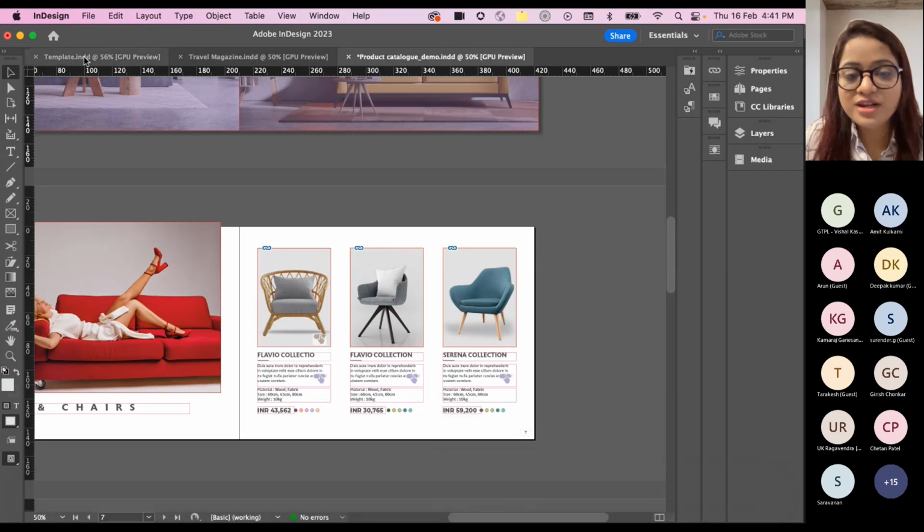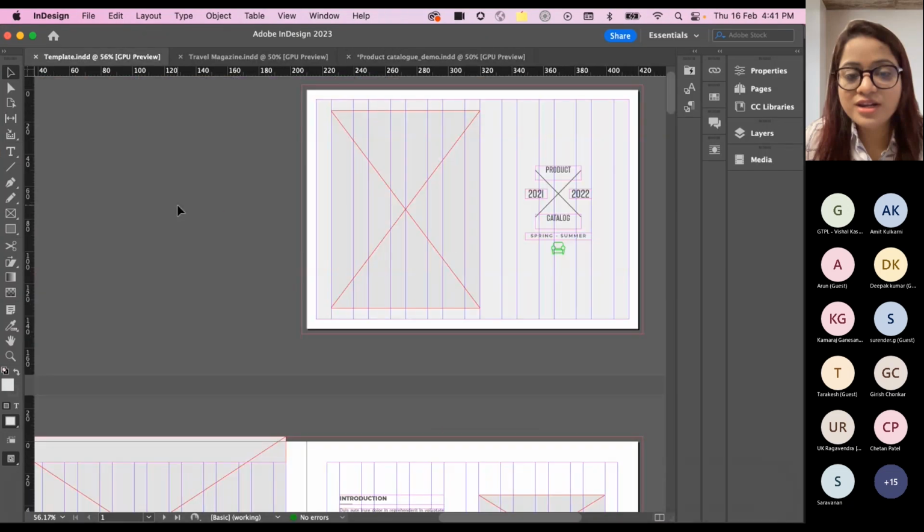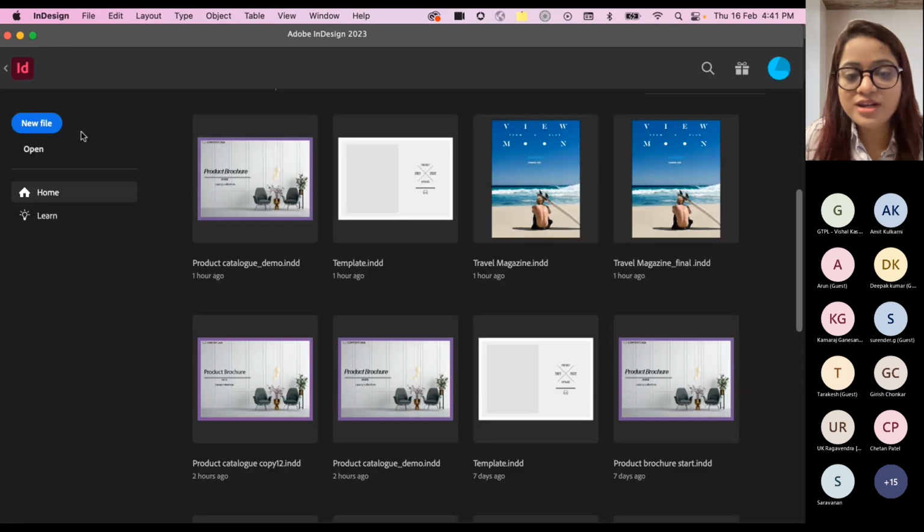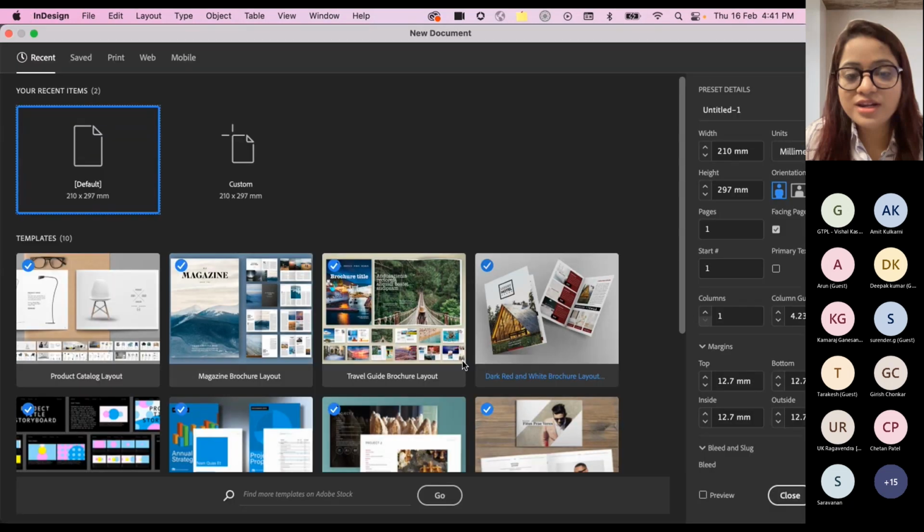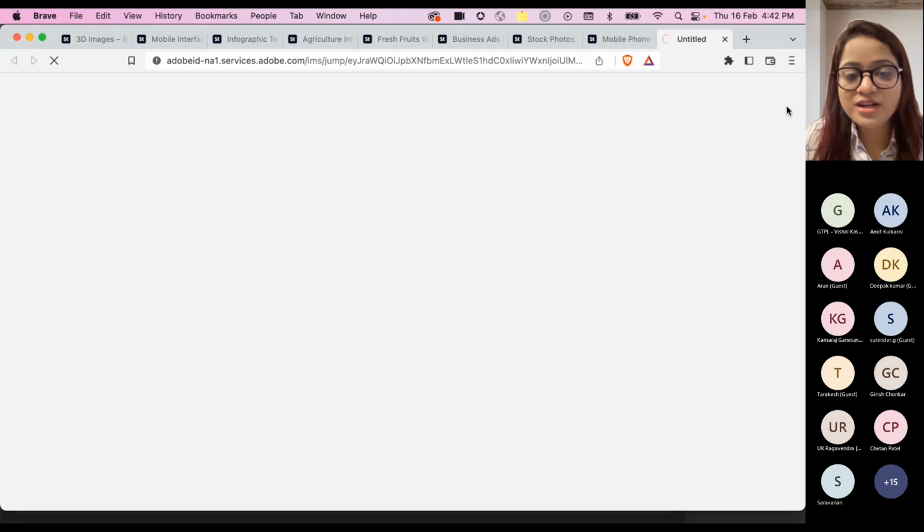Next is about Adobe InDesign. So suppose again, I'm working for this furniture company and I need to design a brochure or a magazine. So I just go to this section, click on create new file. Again, I can search for maybe furniture, furniture brochure. And now again, I'll be redirected to Adobe Stock.